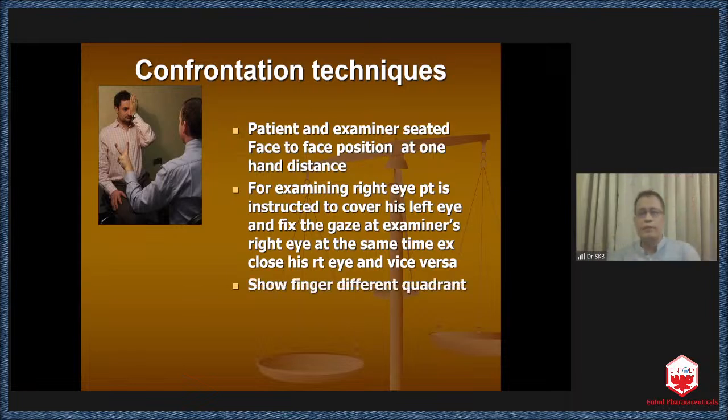Then the examiner shows a finger in different quadrants, either in the lower quadrant, upper quadrant, or on the other side also, to find out any hemianopic field defect.